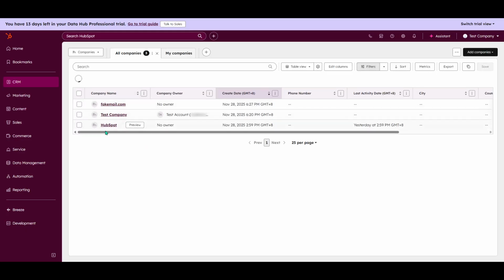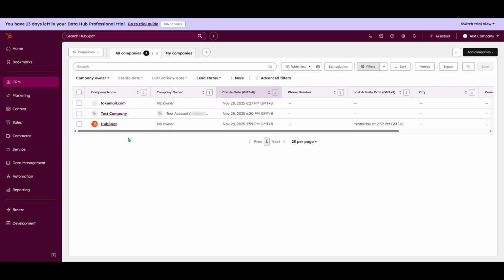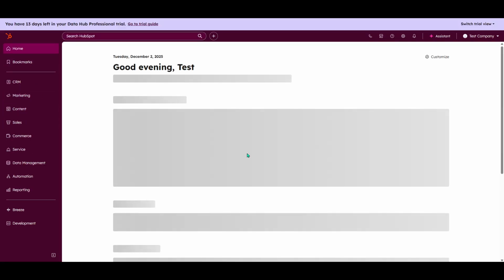It's the quickest way to confirm your mappings and associations before importing your full database. That's all. You've learned how to import records into HubSpot and preserve the associations that keep your CRM consistent and powerful.